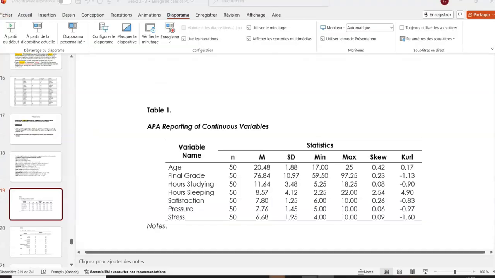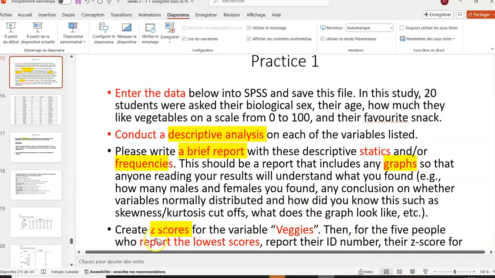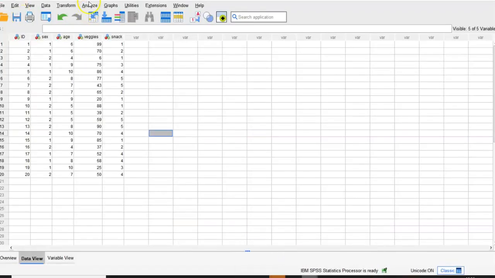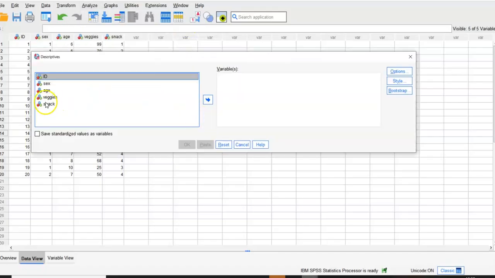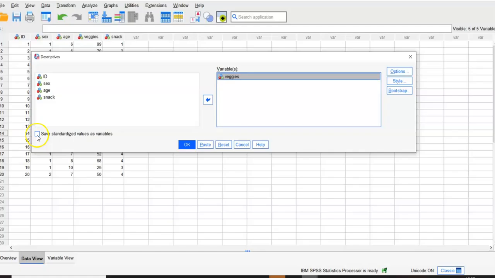Now, the last thing we have to do is the Z scores about the veggies. So we have to obtain the extreme values, like outliers. You can find outliers from the Z scores. If there is a plus or minus 3, then you can consider they are outliers. So let's see about that. Here, when you go to analyze and then descriptive statistics and then descriptives, you can put the veggies in the box, and then save standardized values as variables, and okay.